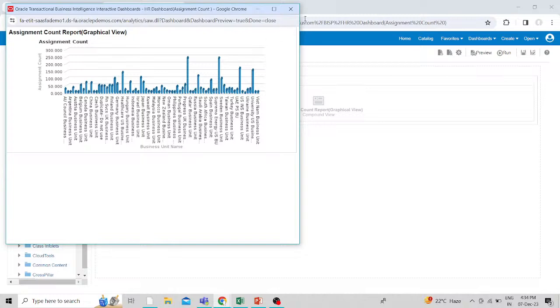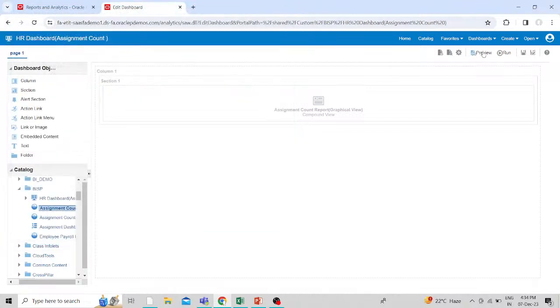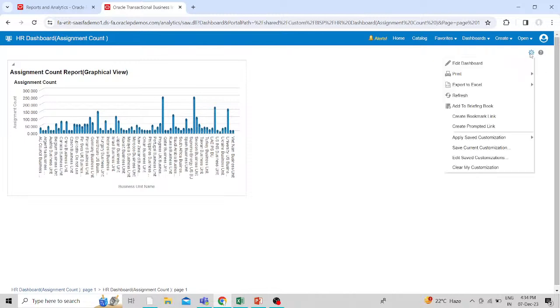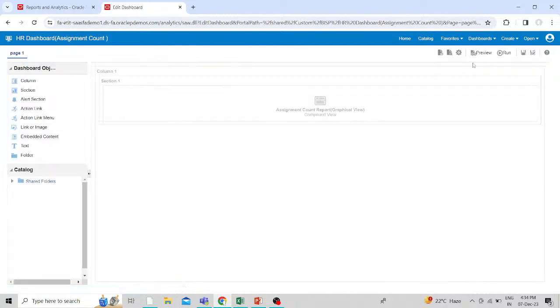Okay, so this is a graph. You can also run the report. You can see only the graphical view. Now you can just go to the edit dashboard option again, and you can add your another report.